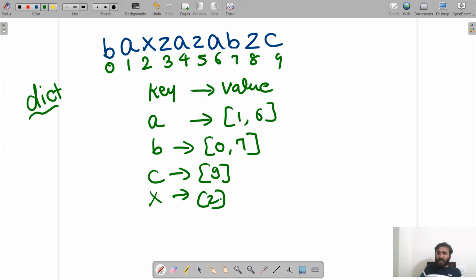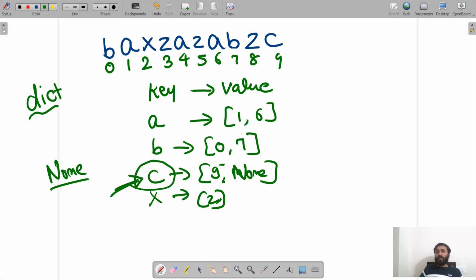Okay, last occurrence, if you want you can store null, but I don't wish to do it. I don't wish to store null here. In terms of Python we call it None, in terms of Java we call it null. So if you want you can store null or None, anything that you wish to, but I am not going to do it.